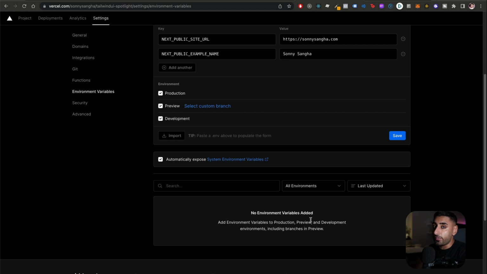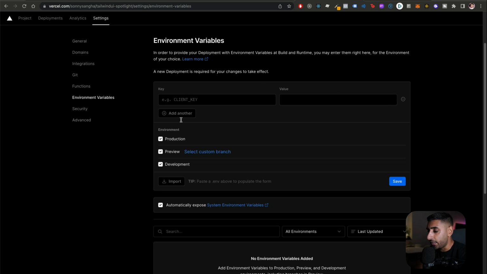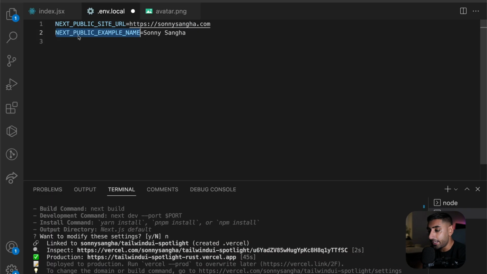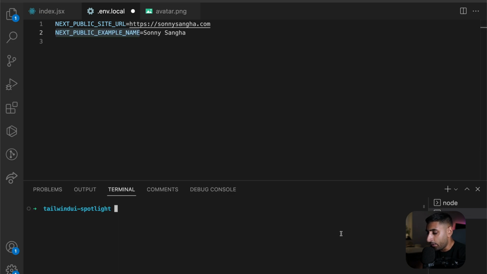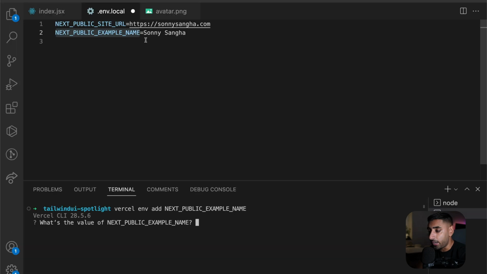So I wanted to show you firstly my preferred way. But if you ever do need to go ahead and actually add these variables in, I'm going to show you just how to do it through the CLI. So let's imagine I want to add in the NEXT_PUBLIC_EXAMPLE_NAME via the CLI. Well, it's very simple. All we need to do is type in vercel env add, and we paste in the value. Hit enter, and then we're going to get prompted asking us what the value is.